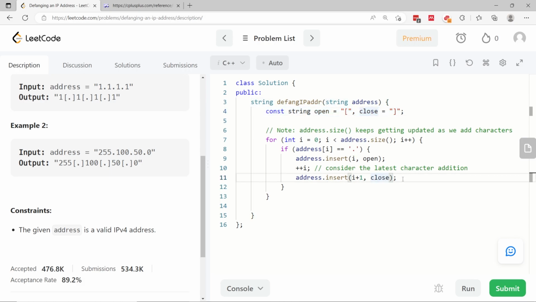Now that we've added the brackets surrounding the dots, we'll repeat that at every iteration. But keep in mind that the size of the string is going to grow any time we insert new values. So this is going to loop until we are done, and then we return the string, which is the address.